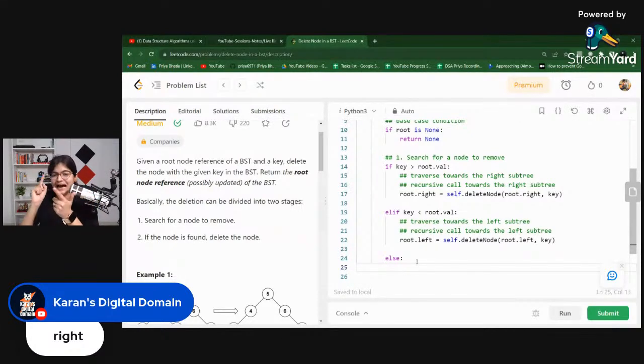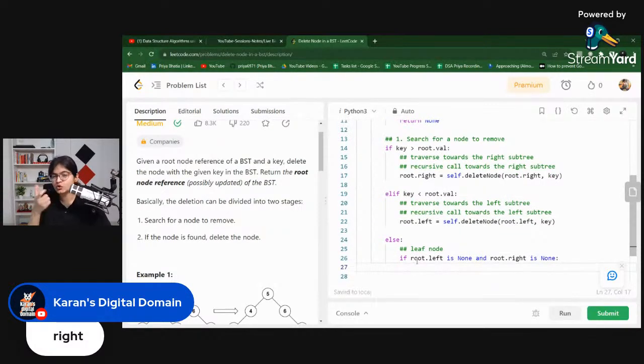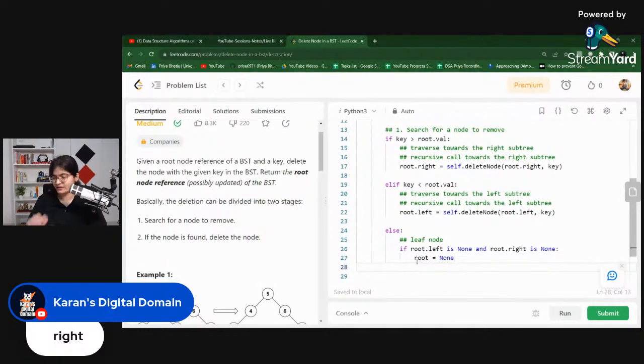Now we have to see whether we are dealing with case number 1 or case number 2. For that, first of all, I'll check whether the search node is a leaf node or not. So if it is a leaf node, what will happen? What's the condition of a leaf node? A leaf node says if root.left is None and root.right is also None, then only you can say that there is no child node. When the left subtree as well as the right subtree are both None, then only we can say that it's a leaf node. In that case, I'll simply mark that root as None, which indicates that you are done with the deletion part.